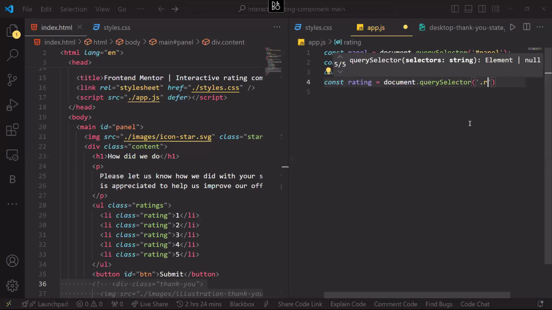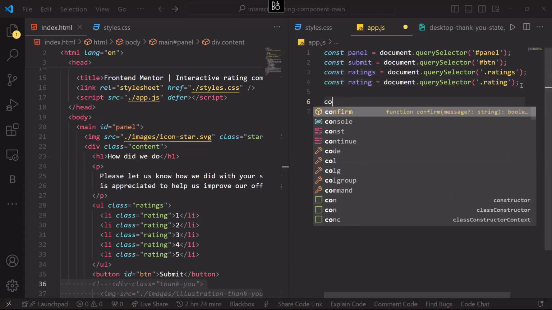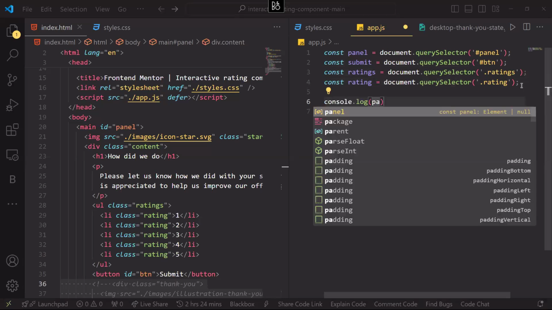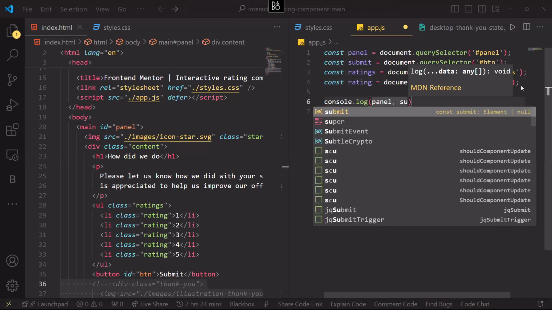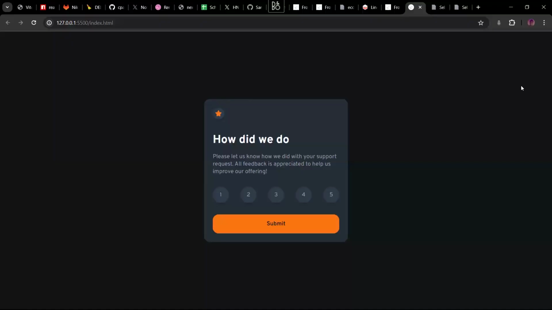So I'll come here and do rating. So yes, we have this now. So let's confirm that everything we have is working. So let's console log our panel. Let's console log our submits. Let's console log our rating. Let's console log our ratings. Let's see. So let's go back to our console. Let's check.